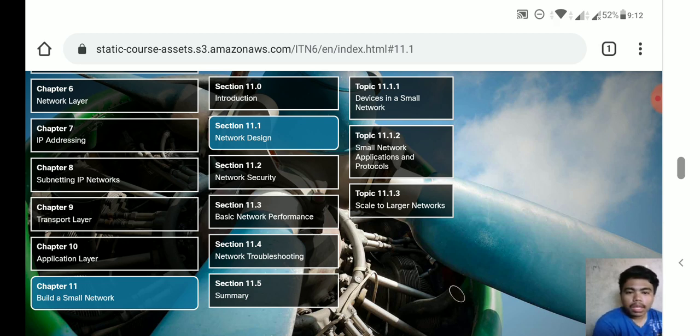So let's go with the basic network performance. Using and interpreting ping results is part of the basic network performance. Using the ping command is an effective way to test connectivity. It uses the Internet Control Message Protocol, or ICMP, to verify layer 3 connectivity. So the ping command can help to identify the source of the problem. Then interpreting ping results: the U indicates that a router along the path responded with an ICMP unreachable message.